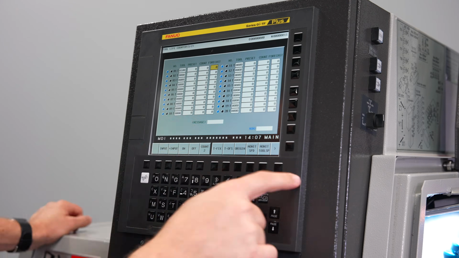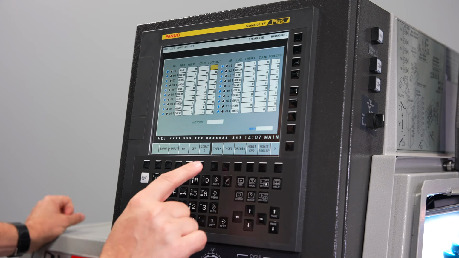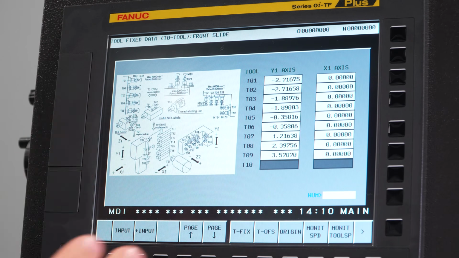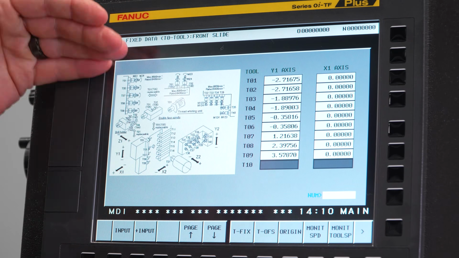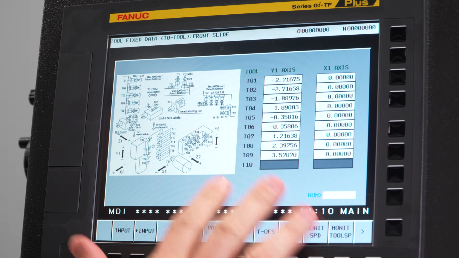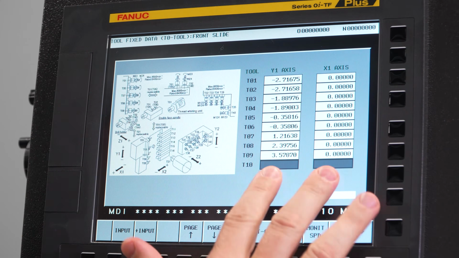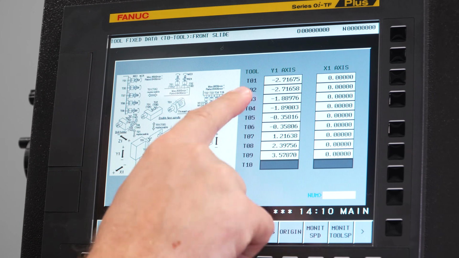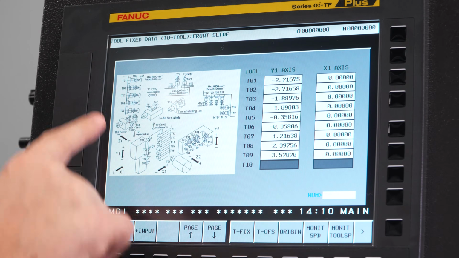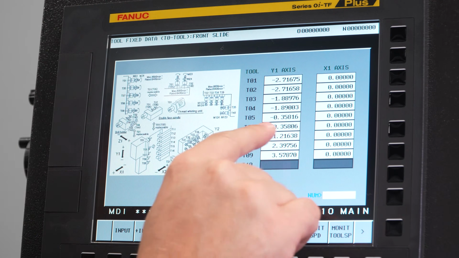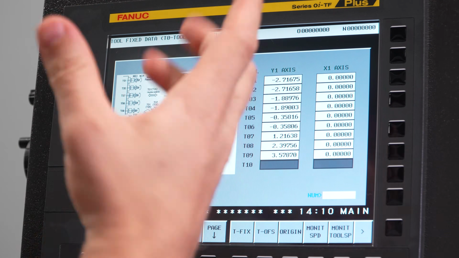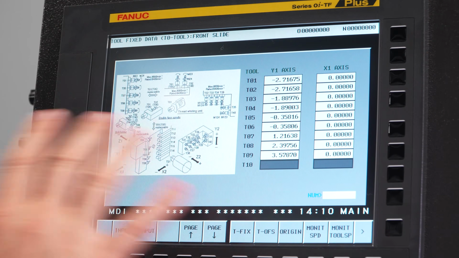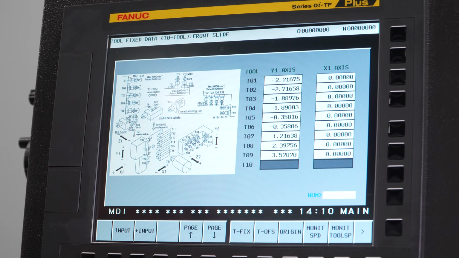Soft key right to my T-Fix screen. This is an awesome upgrade as well. They added some graphical pictures here so you can actually see the tool layout of the machine and what tool numbers are where, and it kind of helps you understand what these values are representing. So instead of just seeing numbers on a page, you're gonna see tool one is here. This is the distance in the Y-axis from home position on that axis, okay? So just an awesome upgrade to visually understand what's going on here.